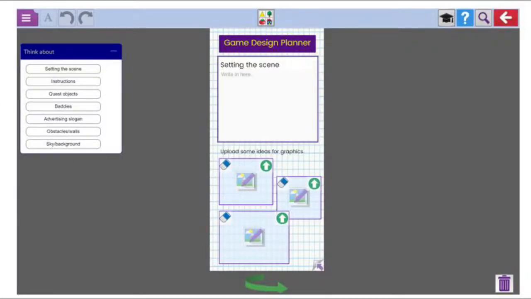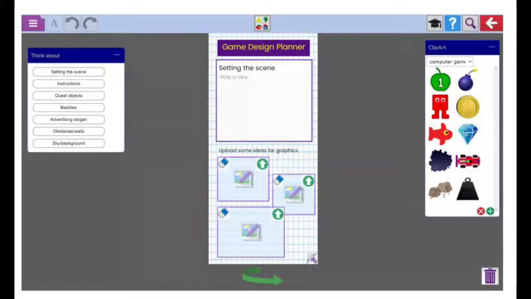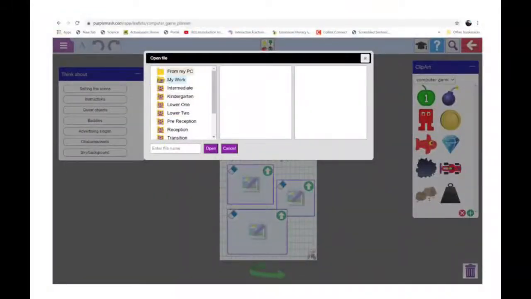The three boxes below are for some graphic ideas, so what you might want to have as the walls or the baddies or something. To add images from clip art, you click on the top icon, as shown here, and this will then open up. To upload images from the internet or elsewhere, it's a good idea to use the snip tool or something, and then save it somewhere on your computer, the same as most programs. Then to upload it, click on the green arrow. This menu will then come up and select from my PC. And then you'll have to find the folder that you have saved it in.